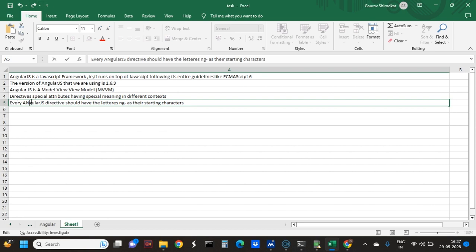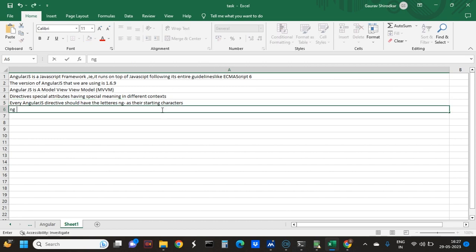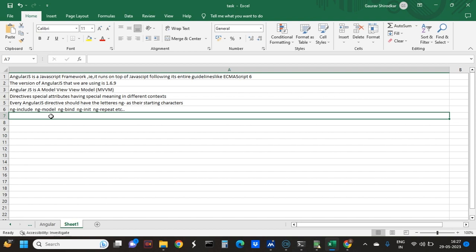Every AngularJS directive. Suppose, for example, I'm giving you an example of 5 directives. First is ng include. Then after ng include, ng model. After ng model, ng bind. After ng bind, ng init. After ng init, ng repeat, and etc. Many directives are there. So we will see the main directive.